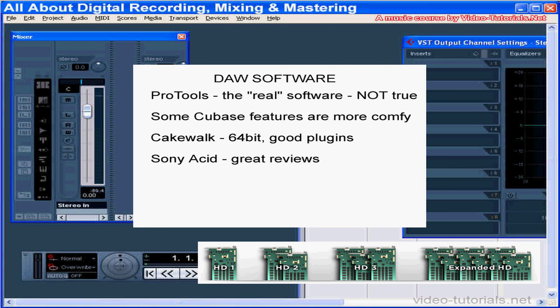I personally don't use the Sony Acid platforms, but I've heard great things about it, that they're intuitive and user-friendly. They also include professional CD burning software, good mastering plugins, and the ability to sync the video and the timeline. This concludes our overview of software.